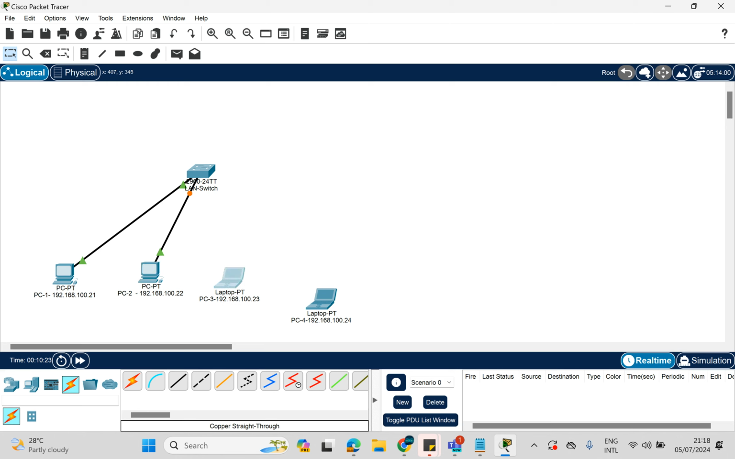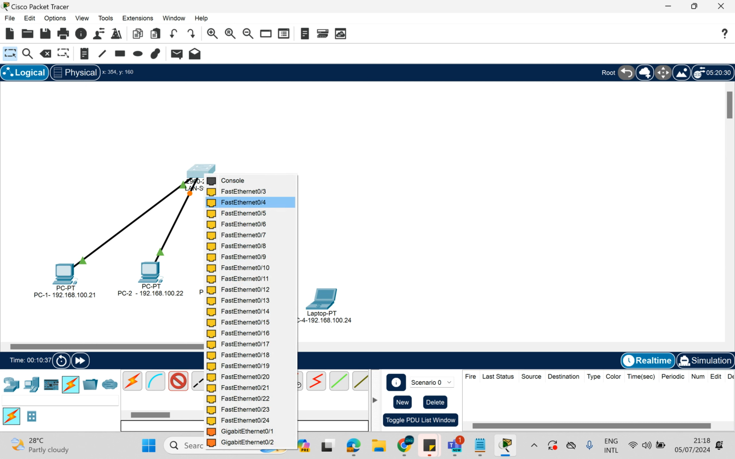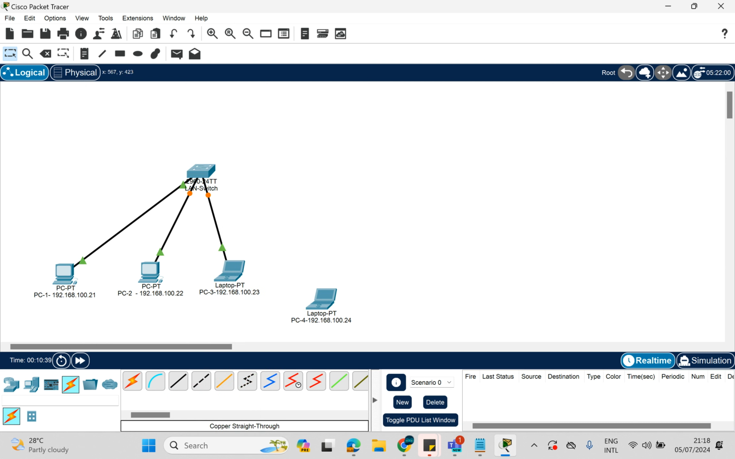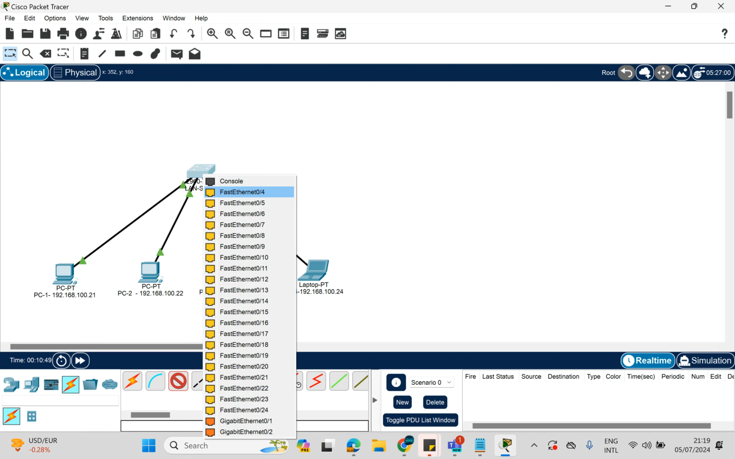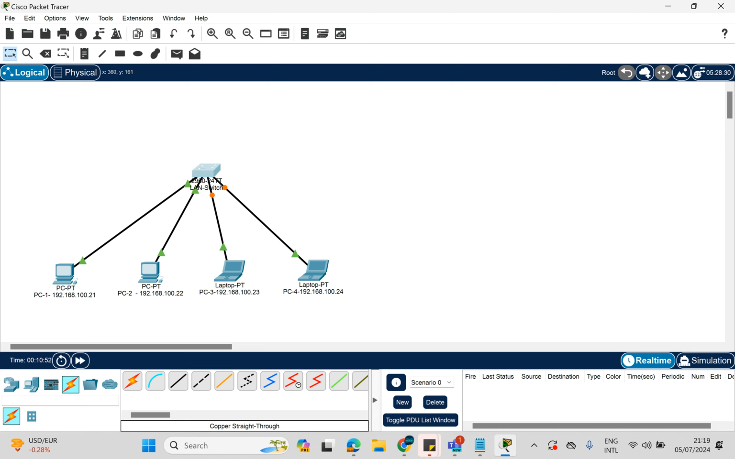So let's move to the next one. We pick our copper straight-through again, move to the next PC, FastEthernet0, that's your NIC interface card, connect to FastEthernet3, and we go to the last one as well. We pick the cable, and it goes to port 4. So this is a LAN subnet, or this is a LAN setup. With this, you have set up a LAN.